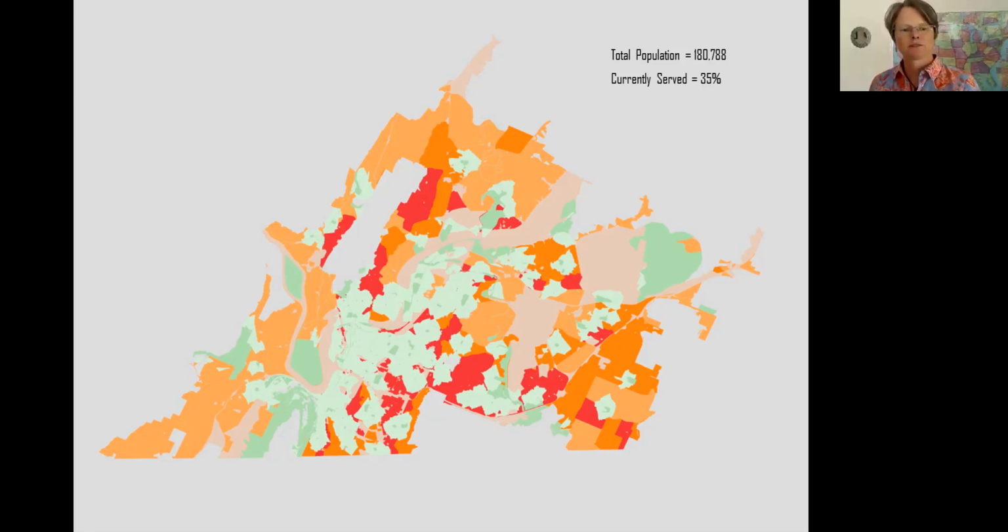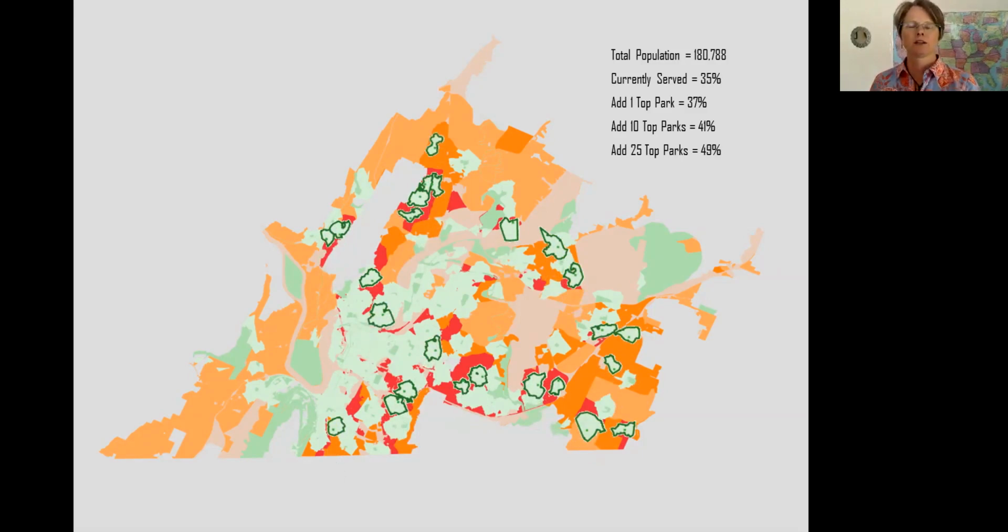So if you watch the bottom of your screen there, if you put one park in that location, Chattanooga would bump up their percent served to 37%, add 10 parks in these locations up to 41%, and 25 parks, you can get up to 49%. So of course, this is just theoretical. These are theoretical 4-acre parks.